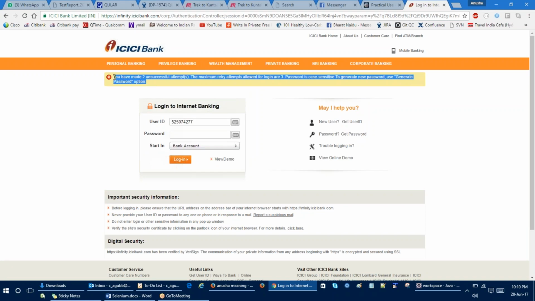So it keeps track of your logins as well. Like when it says you made two unsuccessful attempts, that means it's keeping track, right? From one to however many attempts. Yes, because this is a bank website, it has to. The maximum attempts is 3. Next time my account will be locked.